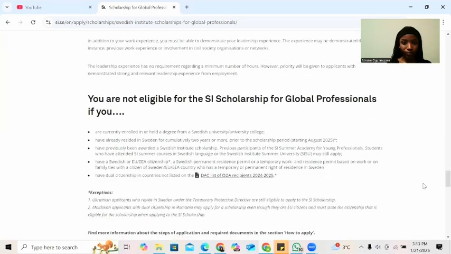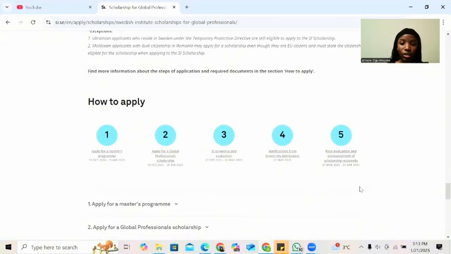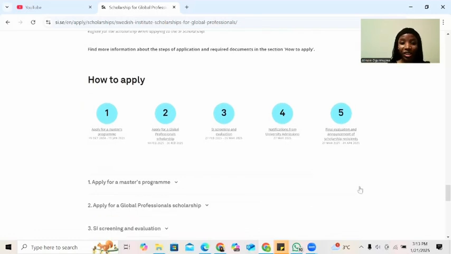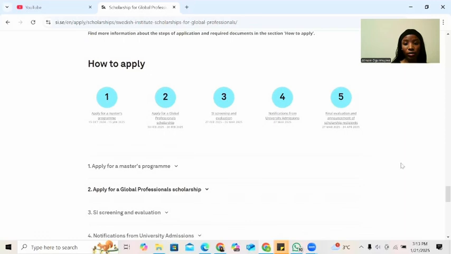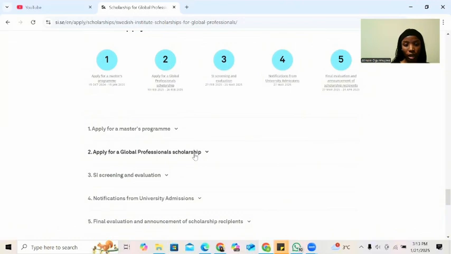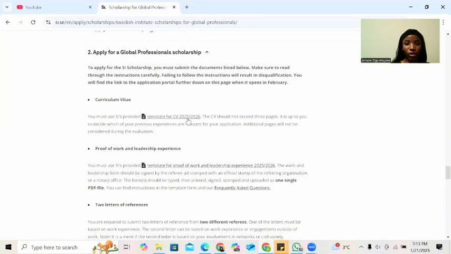You're not eligible for the scholarship if you fall under any of these categories, or you've done any of these things. Now let's dive into the part of why we are here. This is where you find the documents. We already did number 1 and we're on number 2. You're going to click here, apply for a global professional scholarship, and then click on templates.